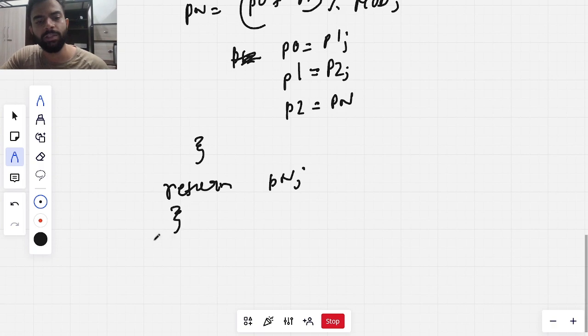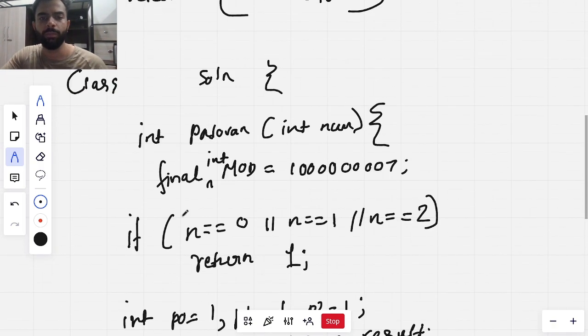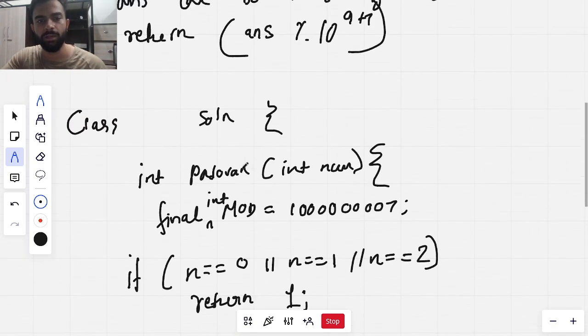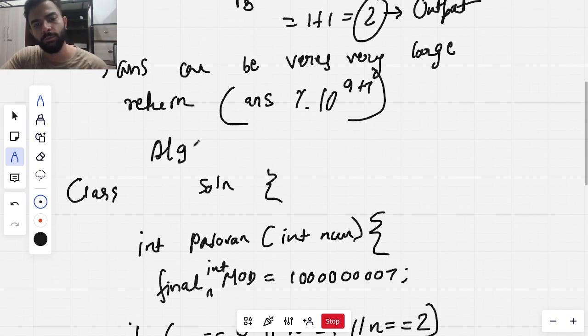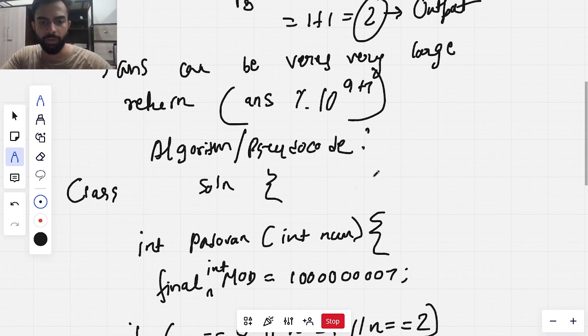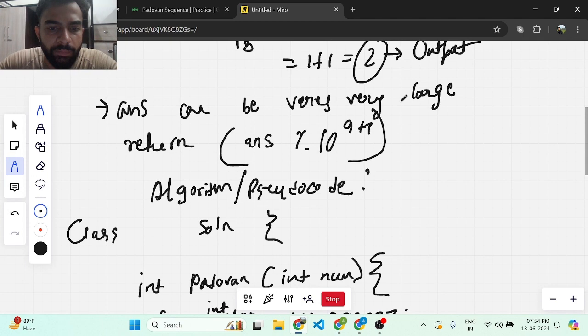So this was all about today's problem statement. I hope you guys can execute this problem statement. I will write it over here as an algorithm or pseudocode, which you can write for any language, and it will be helpful for you. So let's compute this particular problem.